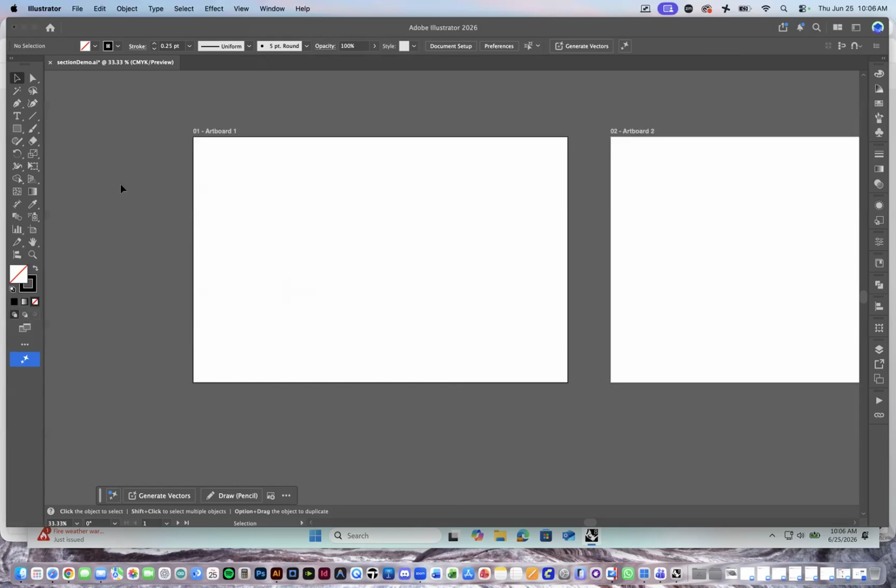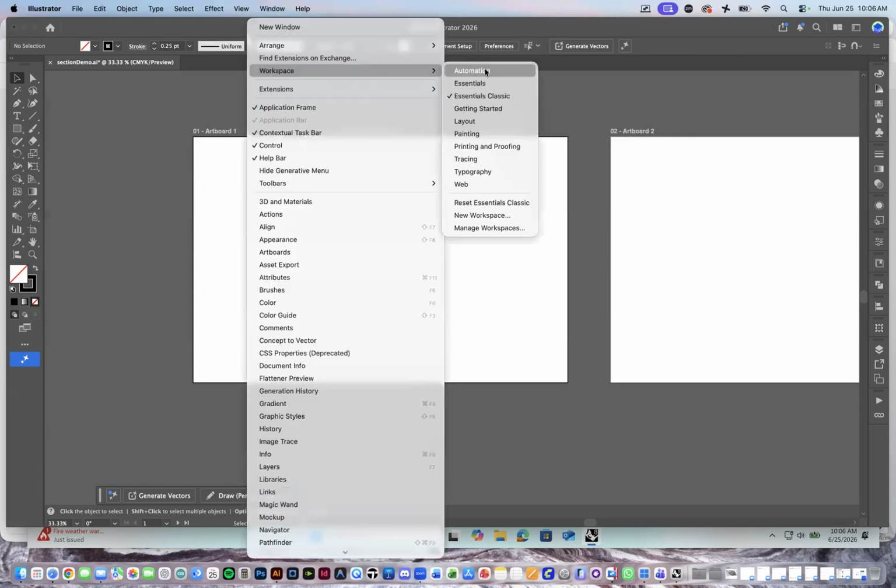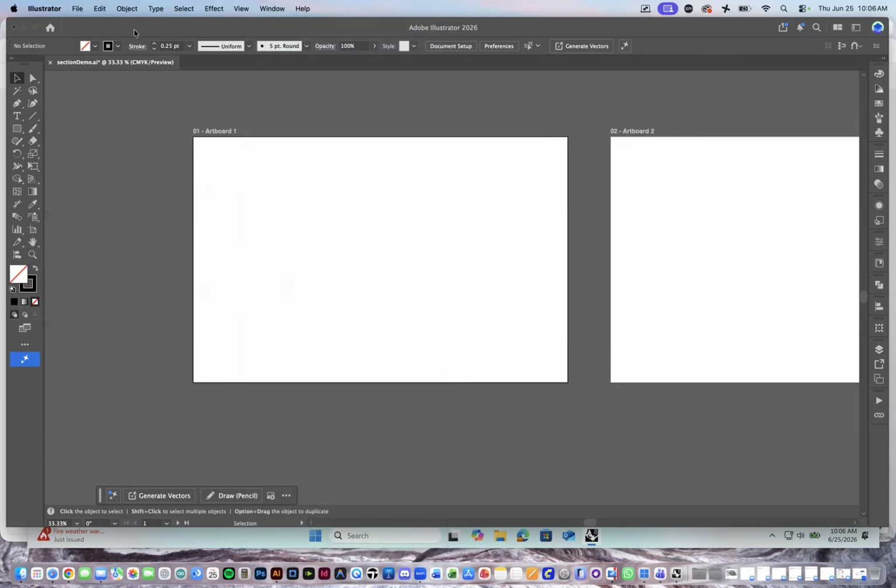I'm sorry I'm throwing a lot of information at you, but I just want to point that out, right? Window workspace, I recommend Essentials Classic so that you have the same setup that I do up here, and then you have some really common and helpful boxes over here on the right. Okay.